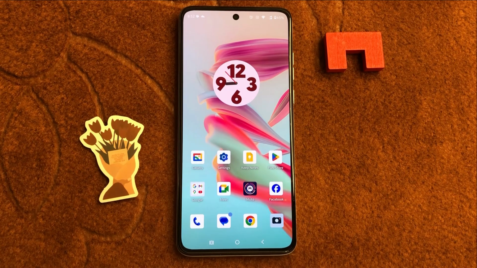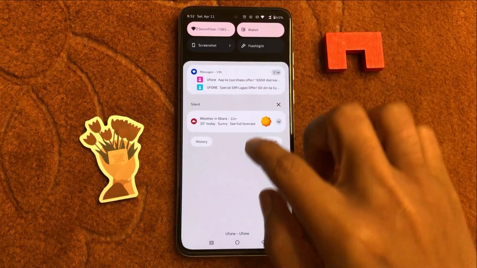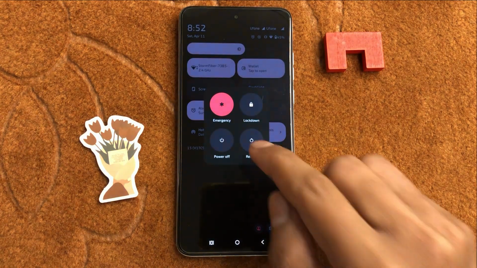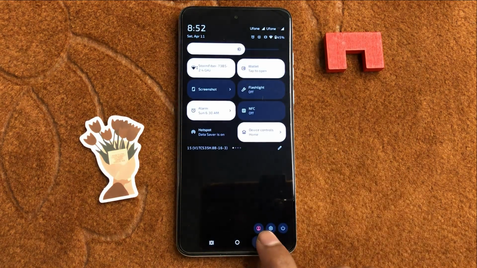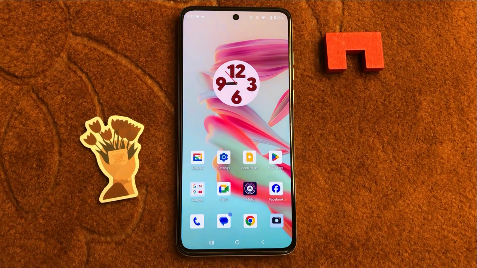How to fix if app crashing in phone 4a. First of all, restart device. Swipe down, open quick setting panel, click on power off icon and click on restart. After click on restart, restart your device. Now go back. After that, update apps.